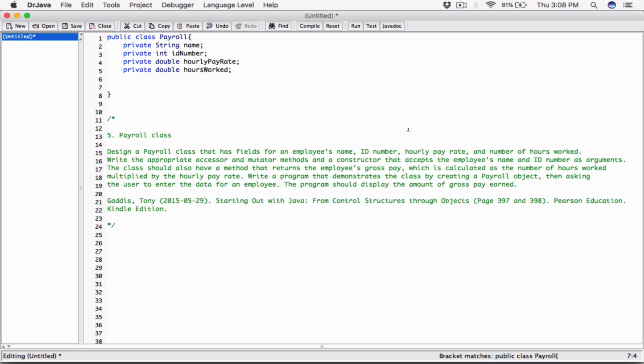All right, so the next thing is we're supposed to write accessor and mutator methods and a constructor that accepts the employee's name and ID number as arguments. So let's start with the accessor methods, right? Accessor methods are like regular methods. I'm going to start creating an accessor method for the name field.